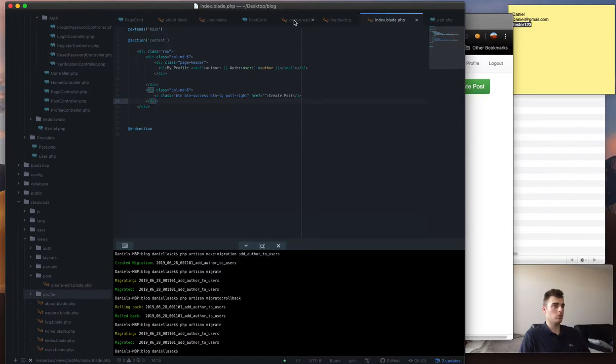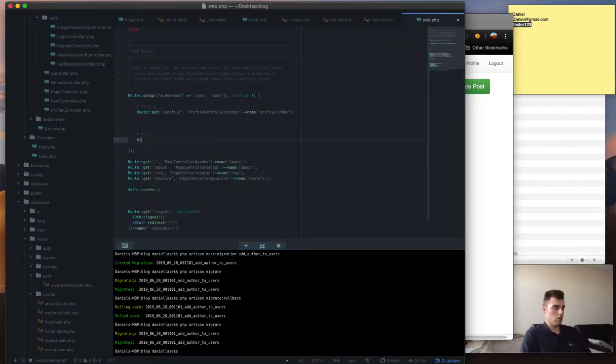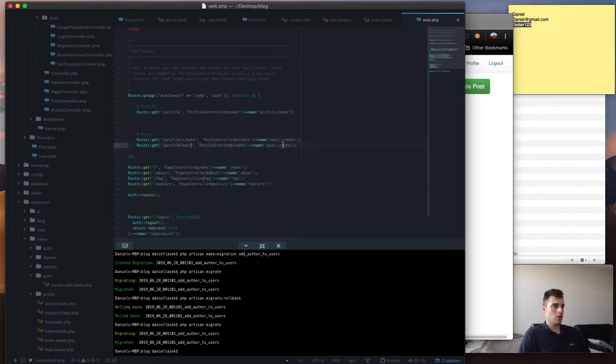the first thing you want to do is go to your web, go to route get profile, and we can do create. We can do PostController at create, name it post.create, and then we want one for edit. We'll do post.edit. So it goes to the post controller to the edit function.